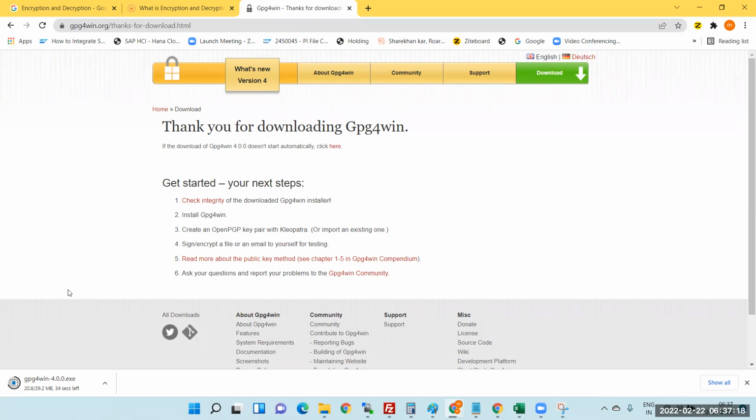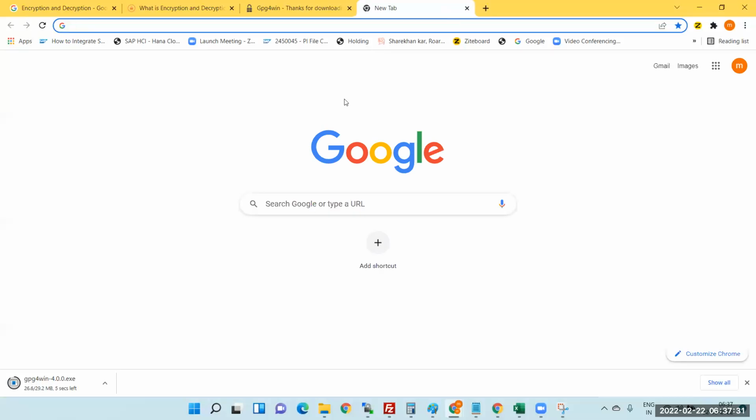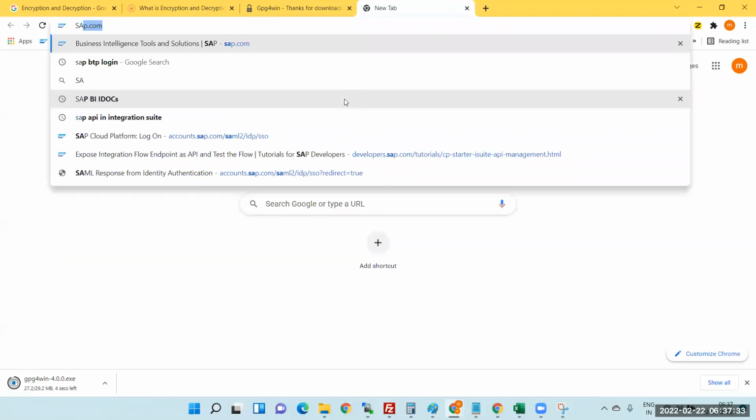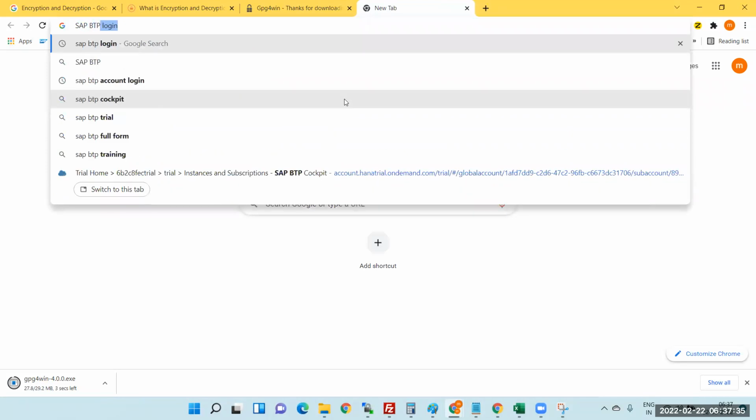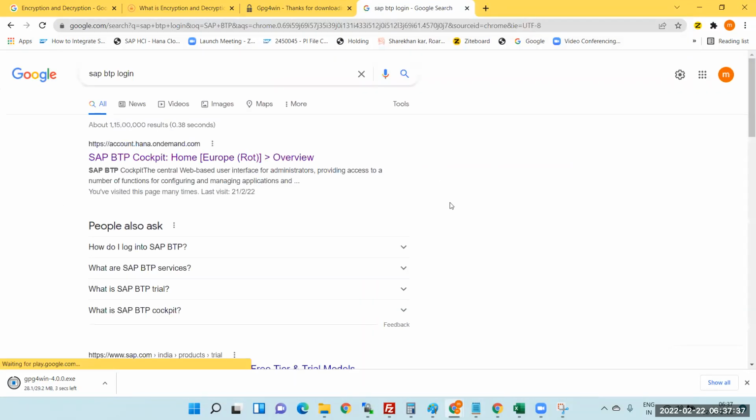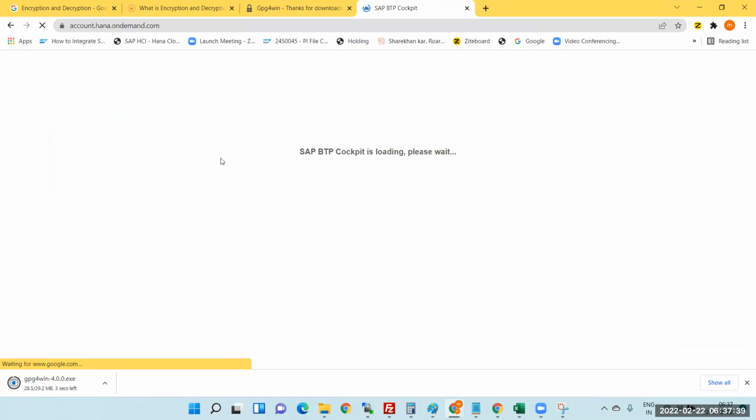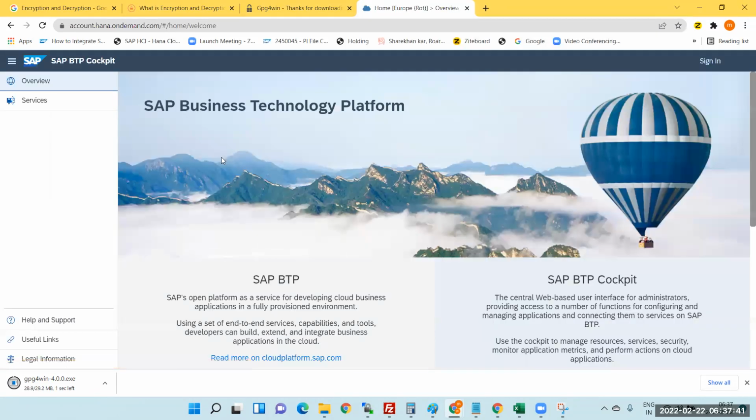Sir, in real time, which app do we need to use for generating keys? This one only. So here, if you enter into our CPI, BTP logon, the same tool we need to use.